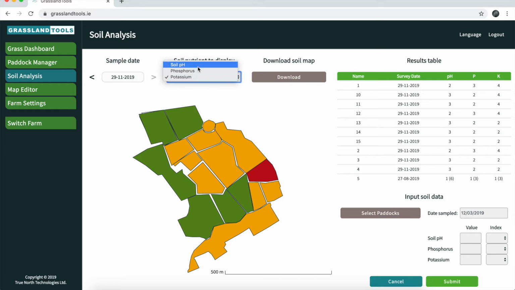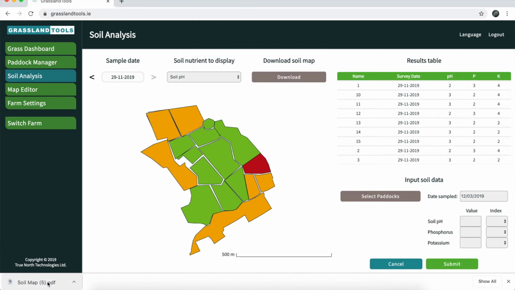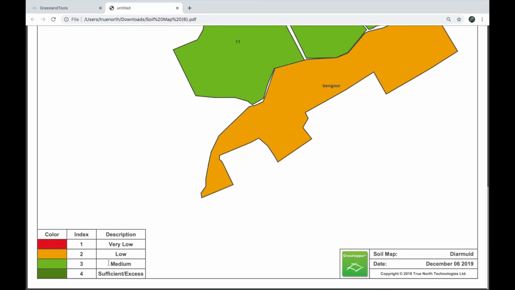At the Download Soil Map heading, you are given the option of downloading your map as a PDF. Please select what map you'd like to download from your phosphorus, pH or potassium and click Download. It will be accompanied by an index ranging from 1 for very low and 4 for sufficient/excess.